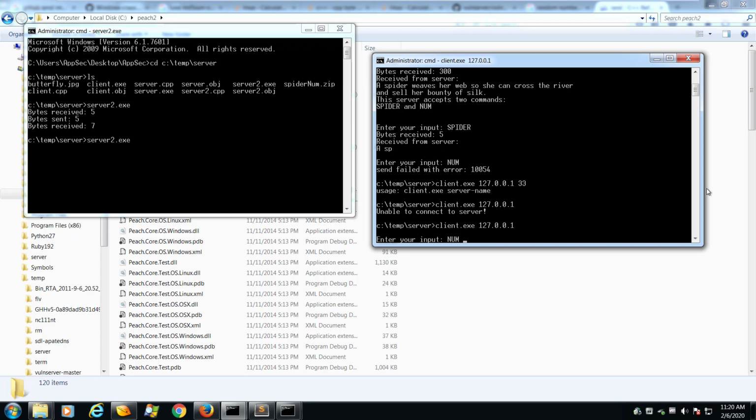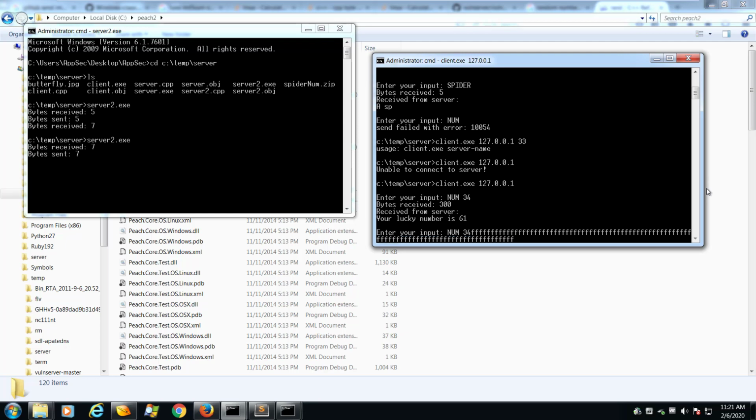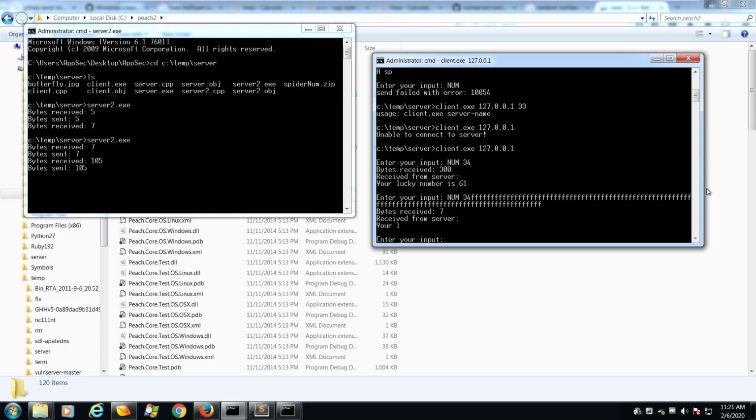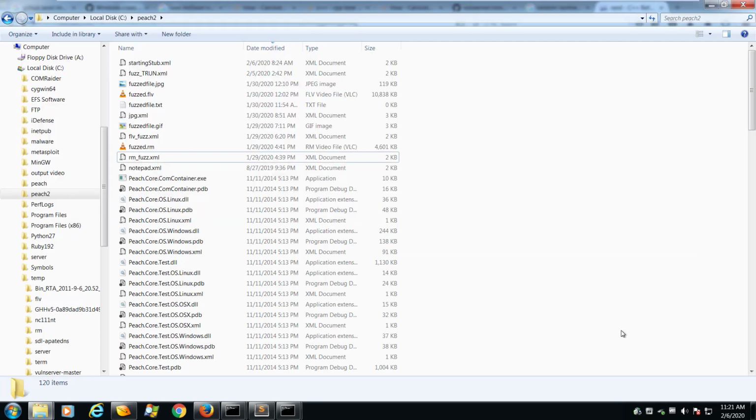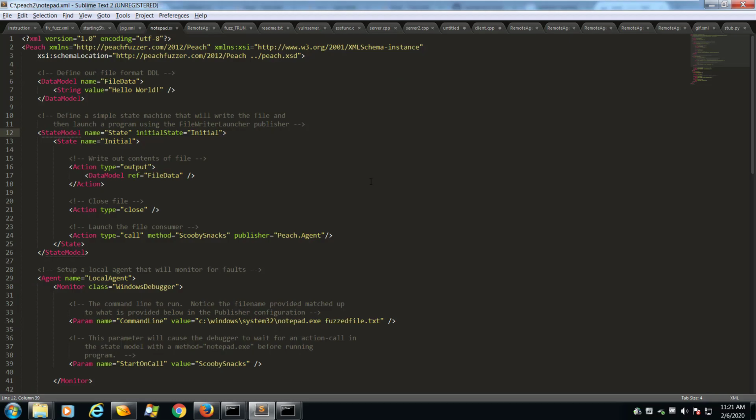So let's take a look at num. It just tells you lucky number, and then somehow you can crash number. Does a buffer overflow do it? Probably not. So you want to use your fuzzing to get that to work. How do we do that in Peach? That's the question. So let's take a look at basic level.